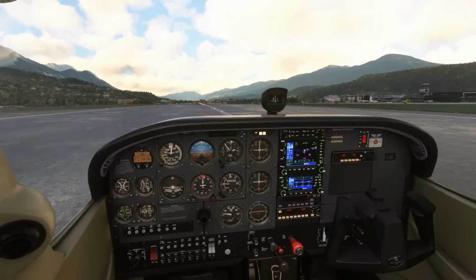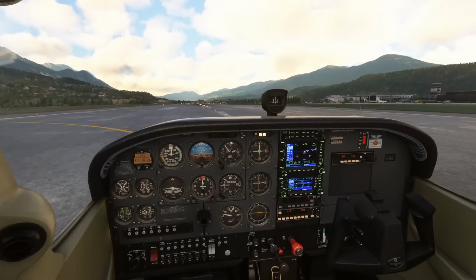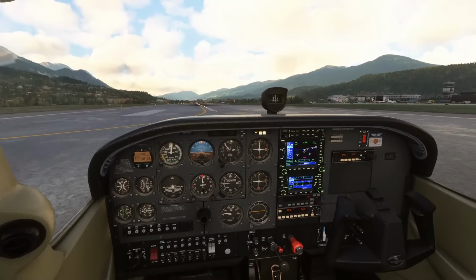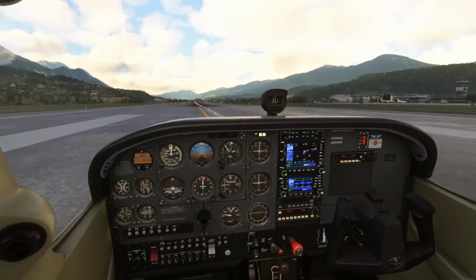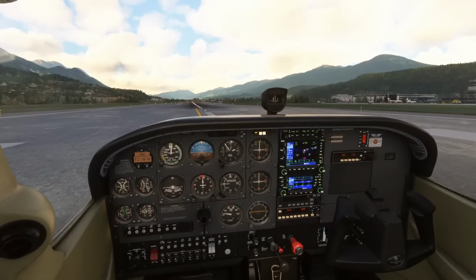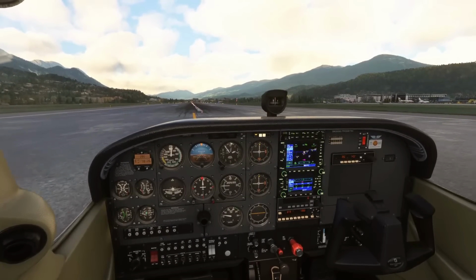But it's definitely enjoyable, very immersive, quite fun, and nothing short of an immersive experience flying in the Microsoft world.